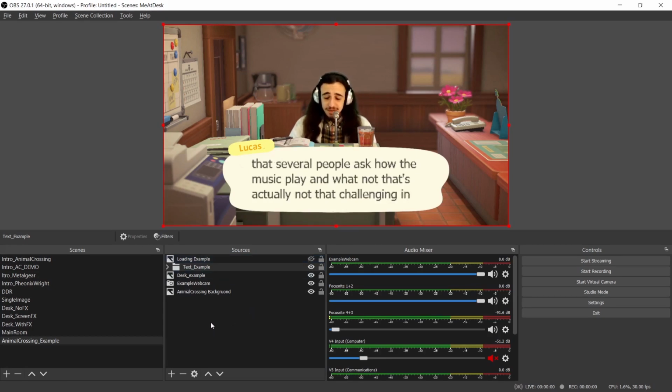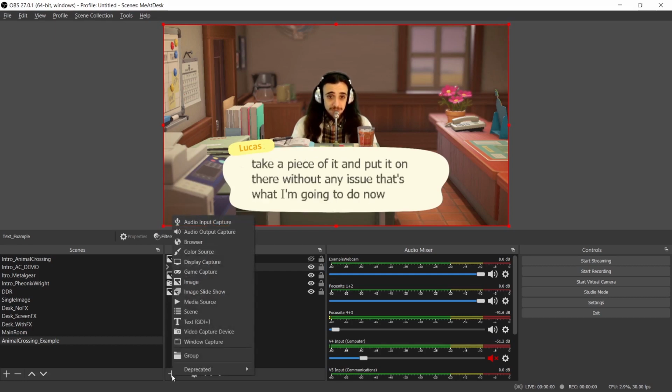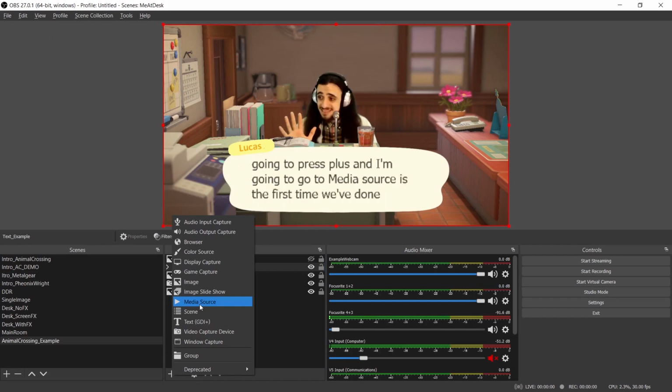In fact, and you can probably guess by now, I have a link in the download because it turns out that the music that plays during Isabel's morning broadcast is actually a perfect loop. So you can just take a piece of it and put it on there without any issue. That's what I'm going to do now. I'm going to press plus, and I'm going to go to media source. It's the first time we've done media source because this isn't a video, but it is a piece of media.